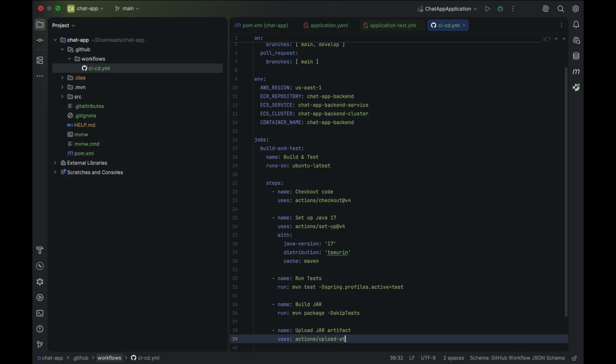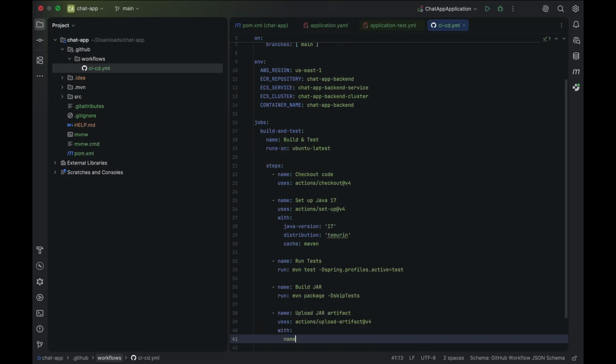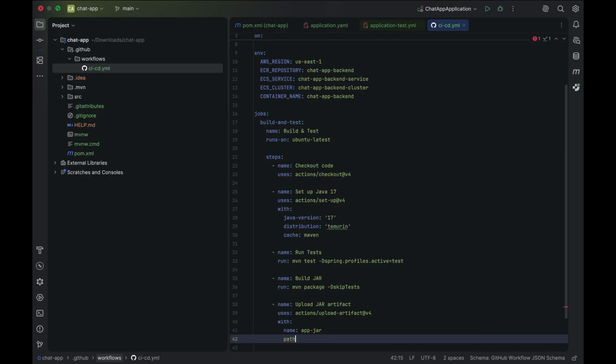at v4, version 4, and it will be with name application-jar, and the path will be target/*.jar. So this is the job that we have created for our application. So great. Now let's set up our Docker file and commit those changes.